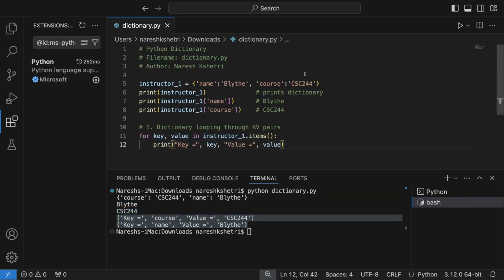You can also add more values, more key-value pairs, to the dictionary. But for now, to keep it short and help you understand, I have used only these.